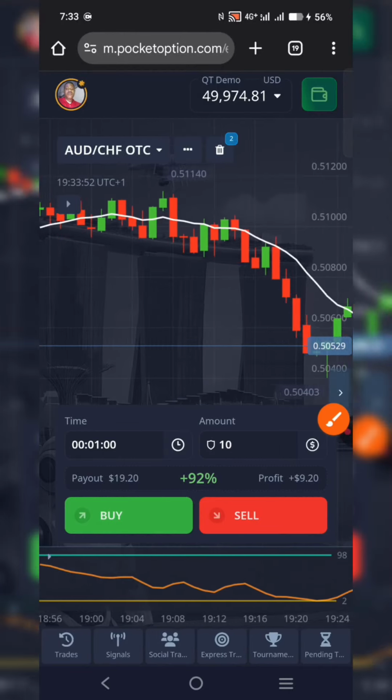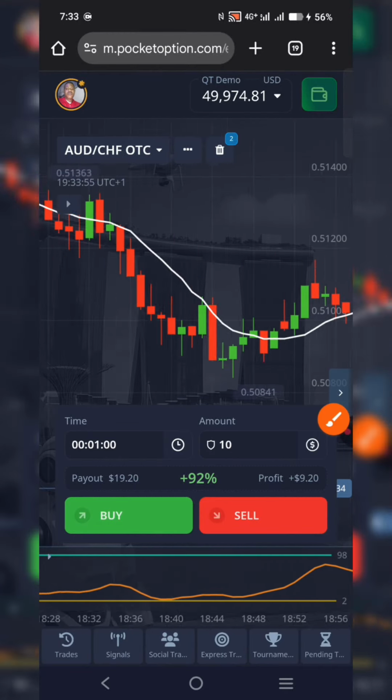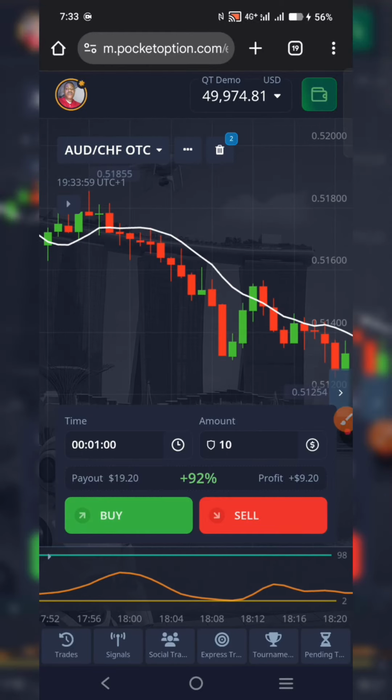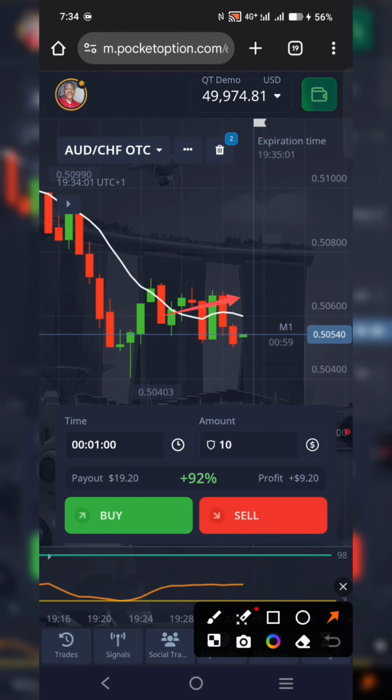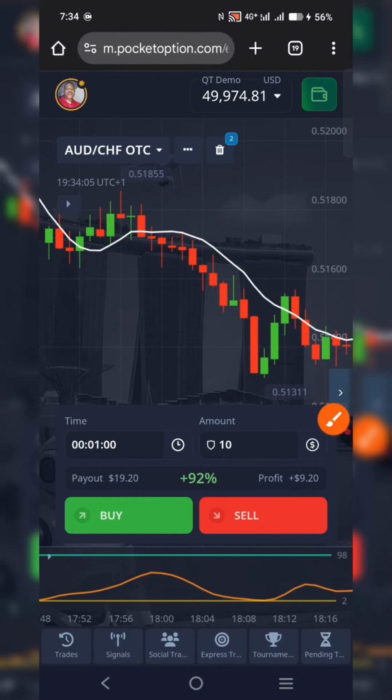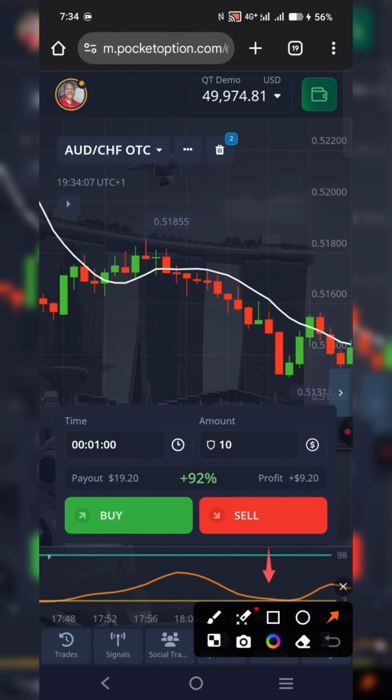So we can still scroll to look for other ones. Like I said, this one did not go well. So look at this one also. The same thing happened here. You can see that it's touching oversold, and then there's reversal here, and we take the next candle and we have a winning trade.